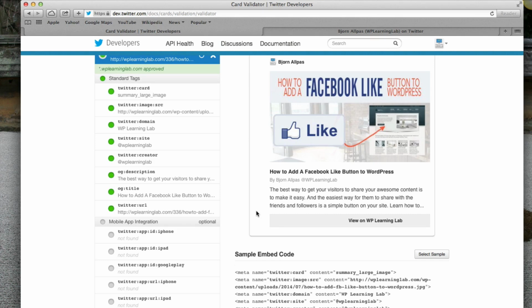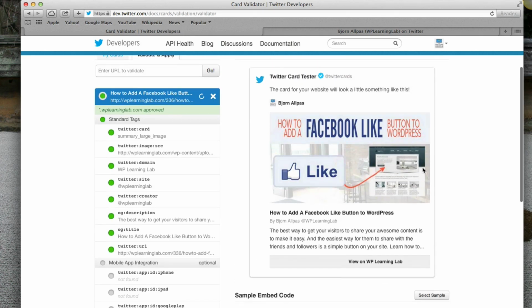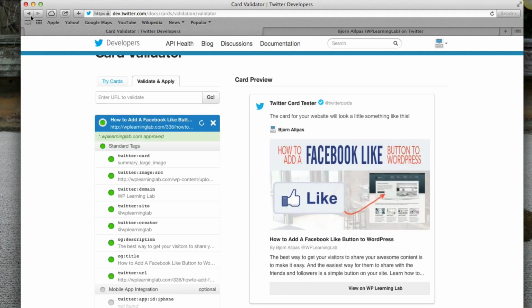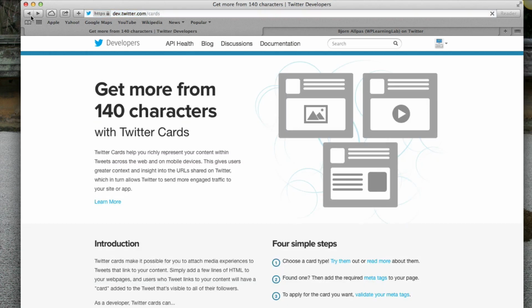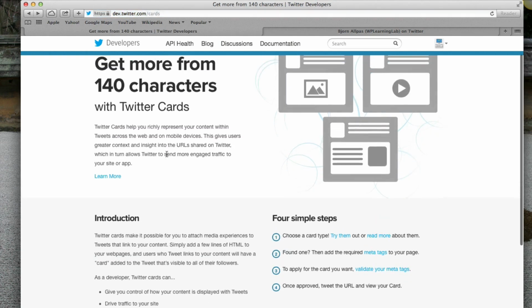So you can imagine if your content is popular and people retweet it and share it, this Twitter card is attached to every single retweet and tweet of your content. That will definitely drive click-through rates and bring you more traffic. So now that you've seen the example, let's get into how you can do this for yourself.